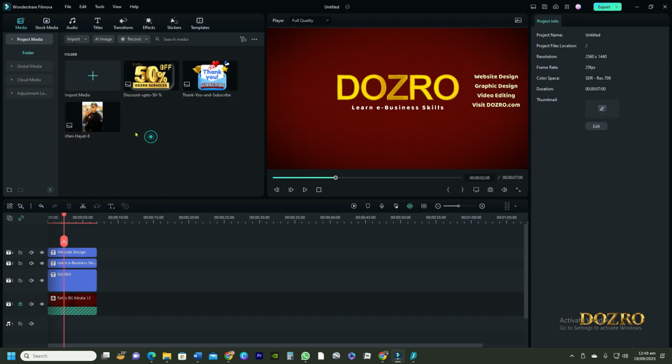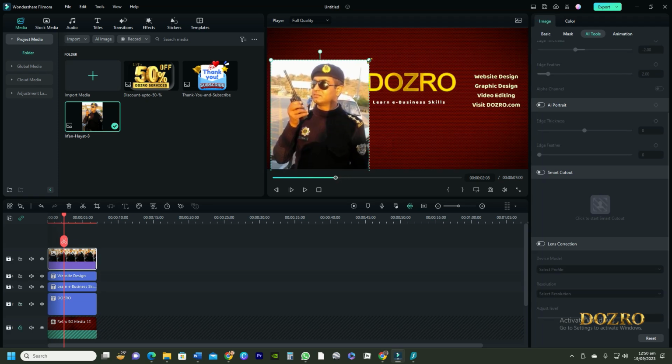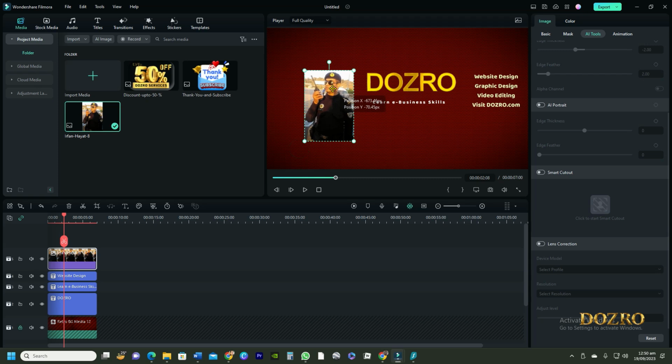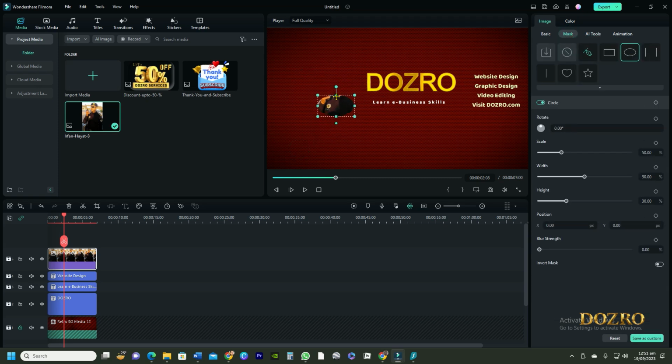To add the photo of channel creator, import and add the photo in Timeline. Resize and position the photo in player screen. Click on Mask tab and select either heart or the circle mask. Adjust the position of mask over the image.